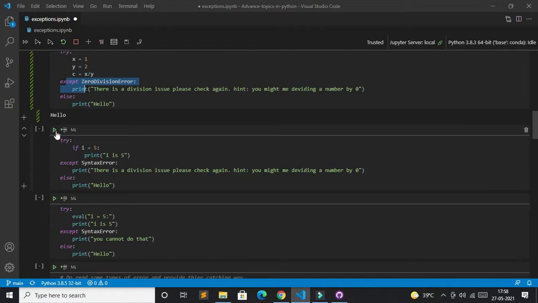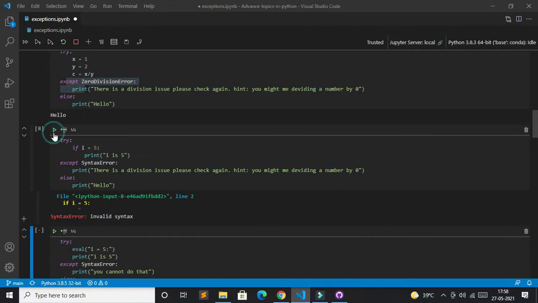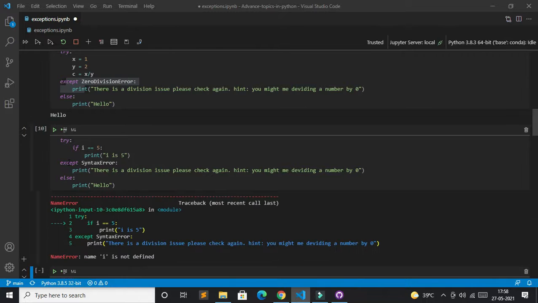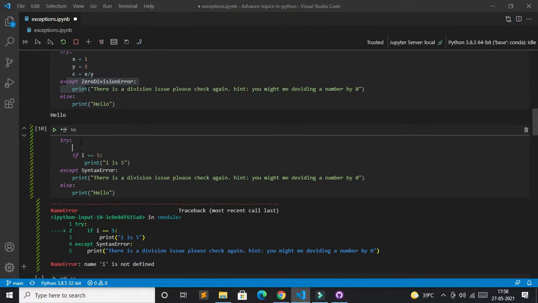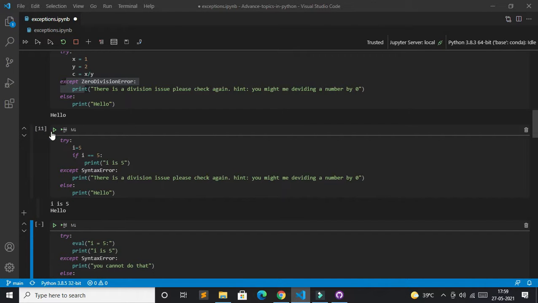Alright, now I believe this is the same code that we have just written. What we are going to do in this part is raise another error, and this is going to be a syntax error. We know that x equals 5 will give us the correct output. I is still not defined, so let's define i is equal to 5 and run this code. Yep, i is equal to 5, and then it printed hello.